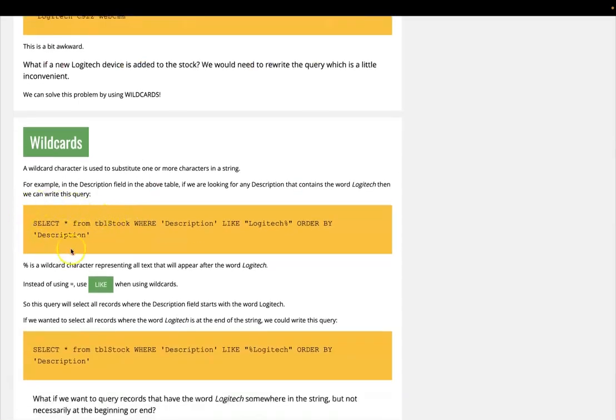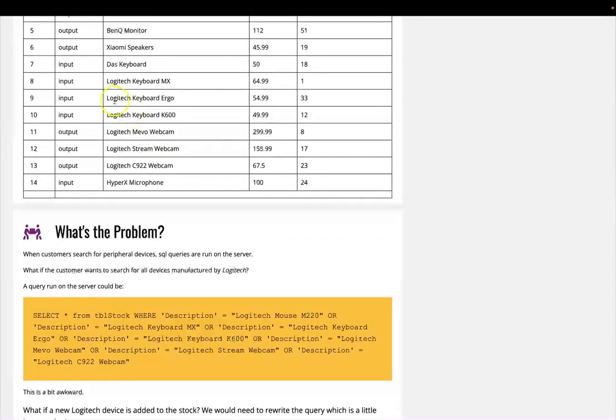And here's an example of a query that uses a wildcard to get the correct result. We're going to select everything from this table where the description is like something that starts with the word Logitech and is followed by anything else. We don't care. This wildcard substitutes all of the text that follows the word Logitech. So for example, we're going to find the word Logitech, and it's followed by anything else. We don't care. But we found the word Logitech.